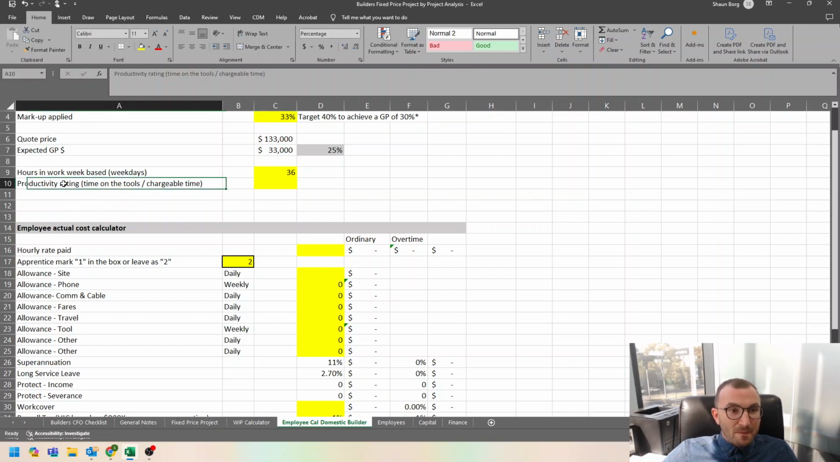Productivity rating. So this is time not on the tools. So in our blog, we use the example of an apprentice being at trade school once a week for the month. So in that simple example, at best, that apprentice would have a 75% productivity, being 3 weeks on the tools, 1 week off the tools.